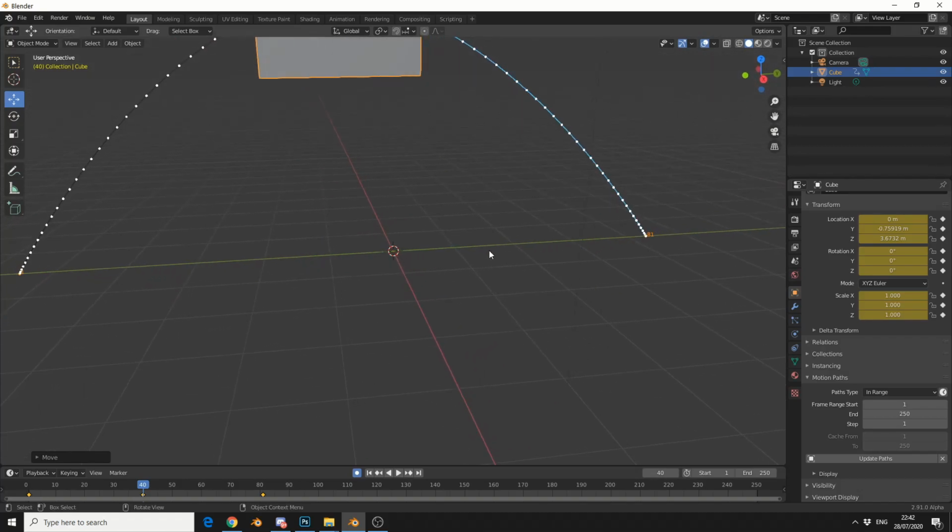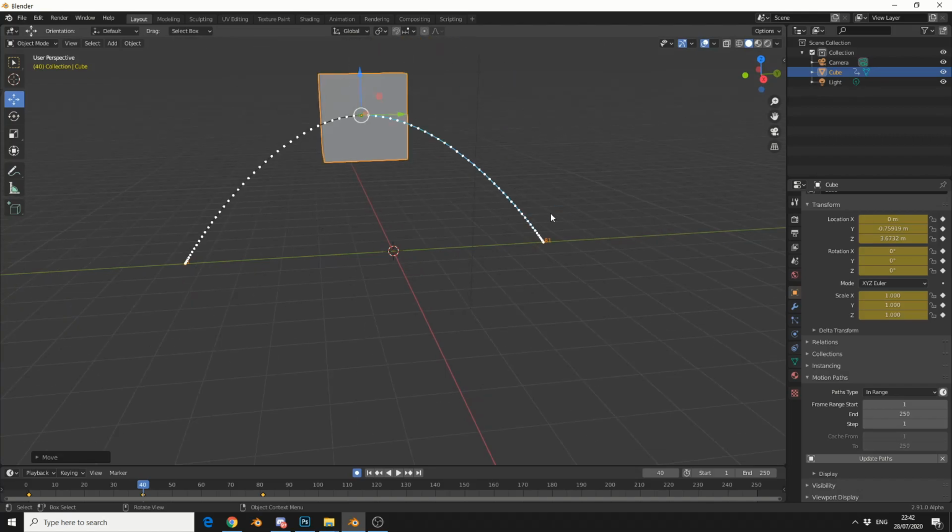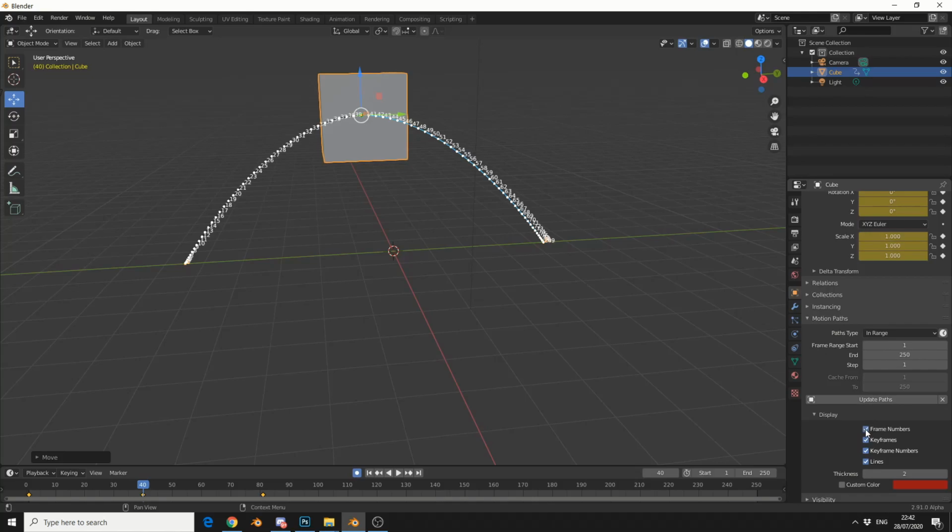Now this is great if you're doing something like a camera fly-through or as simple as moving a box up and down. If we go to the display options here, we can enable frame numbers. And this is a good visual indication to tell you, look, on frame 62, you're essentially at this point in terms of the origin. And that's pretty much motion paths.